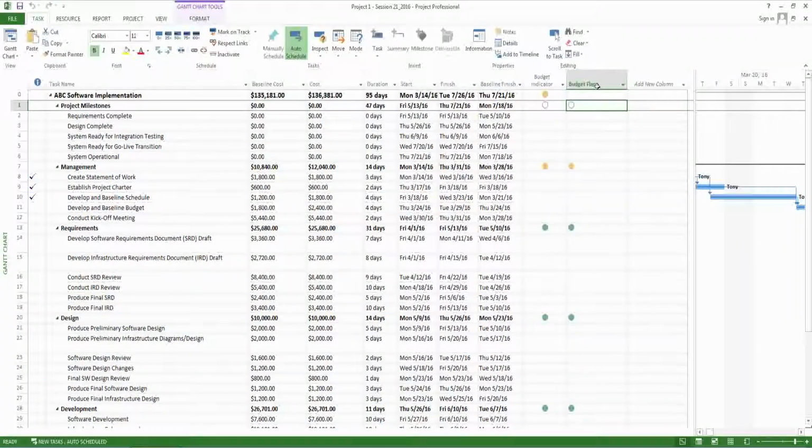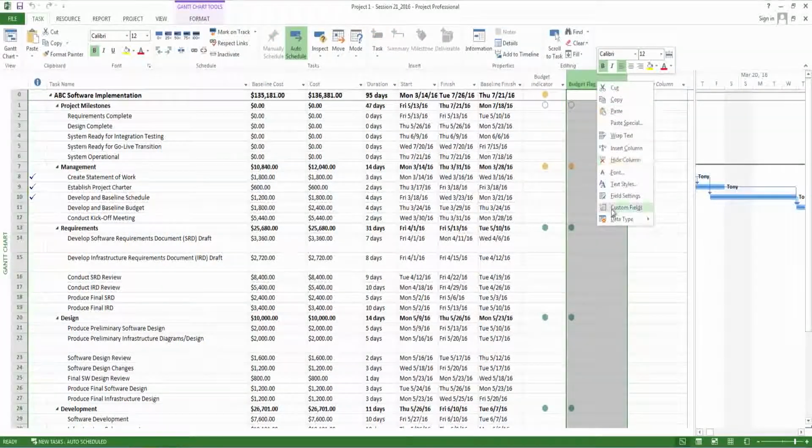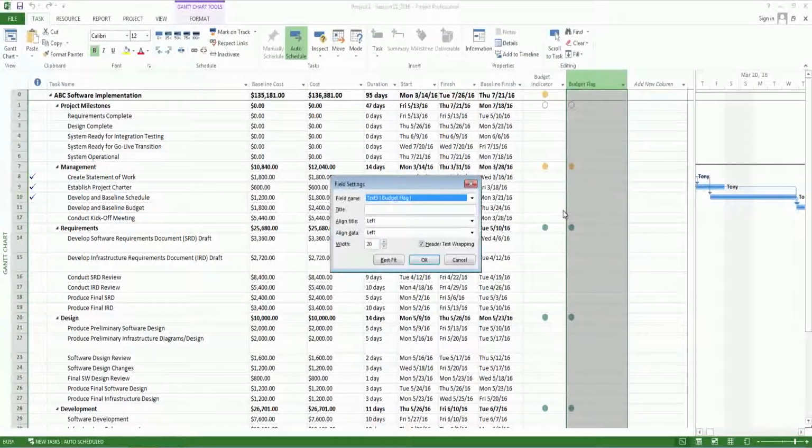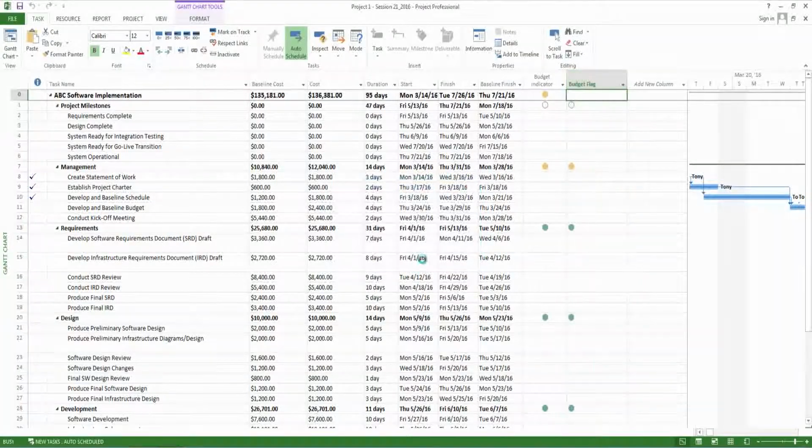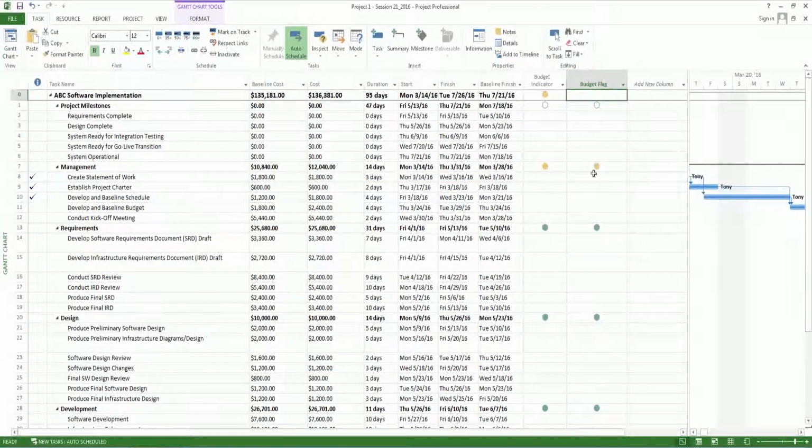Now I've created all the individual flags, and I could do one more thing if I wanted to. I could do my field settings here and align the title as center, and also align the data as center. And there you go. The flags are all indicated here, and you can do the same thing for your summary task or project summary task. You can have the same type of indicators for the project summary task. So that's how you create a flag to show how well your project is doing.